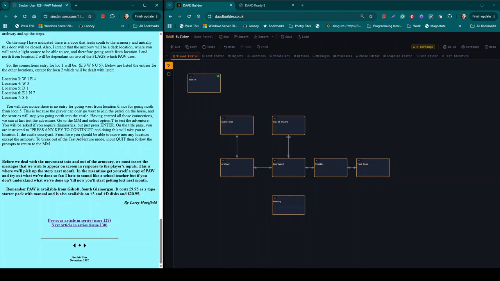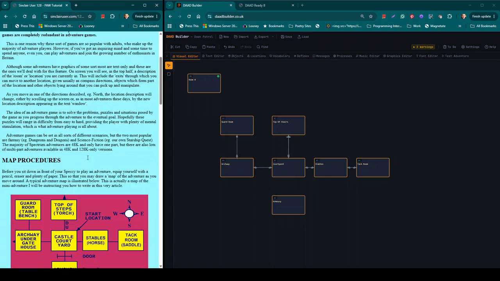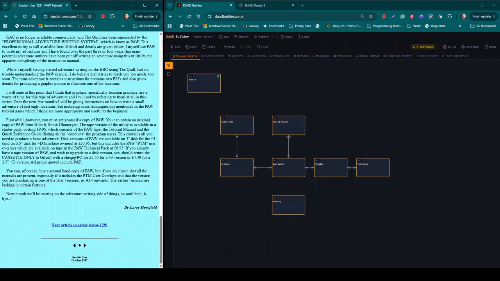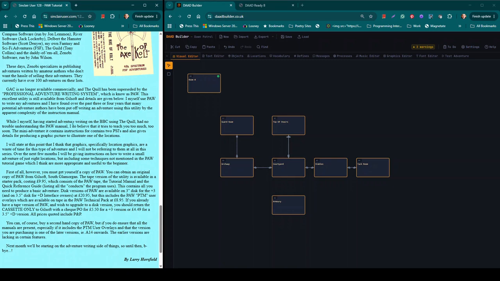So before we jump into the tutorial for the third section of this adventure, I want to go back to the original page at the start of his article, where he mentions, somewhere down the bottom here, "while I myself, having started adventure writing on the BBC using the Quill, had no trouble understanding the PAWS manual, I do believe it tries to teach you too much too soon." Not sure I agree with that. I learned using the PAWS manual.